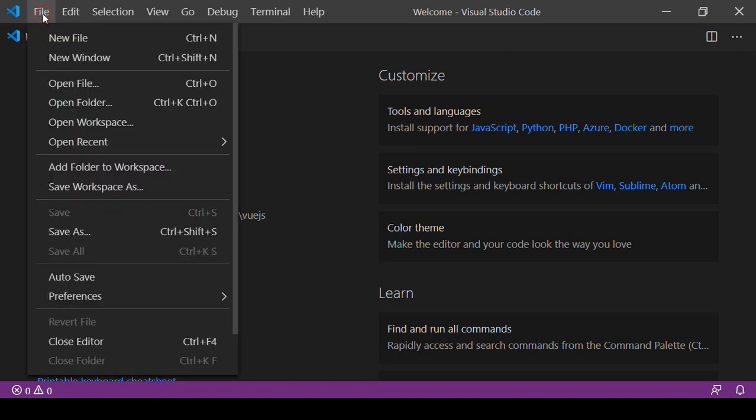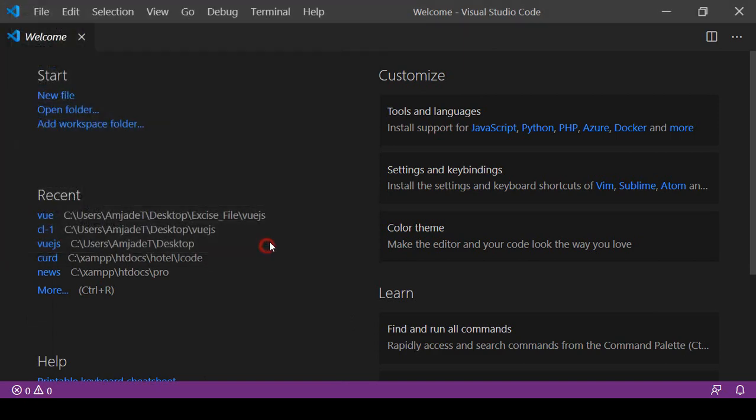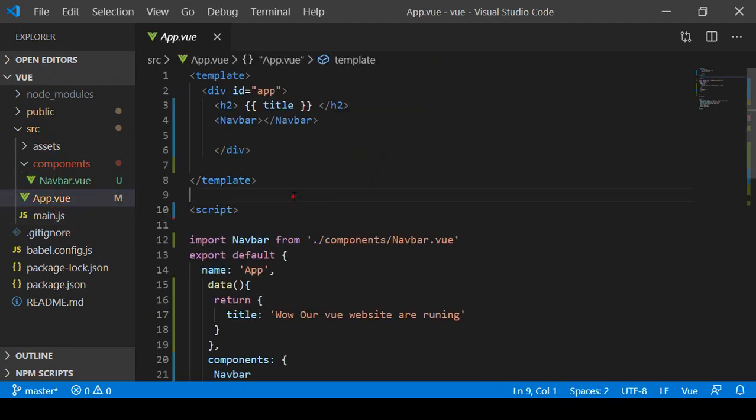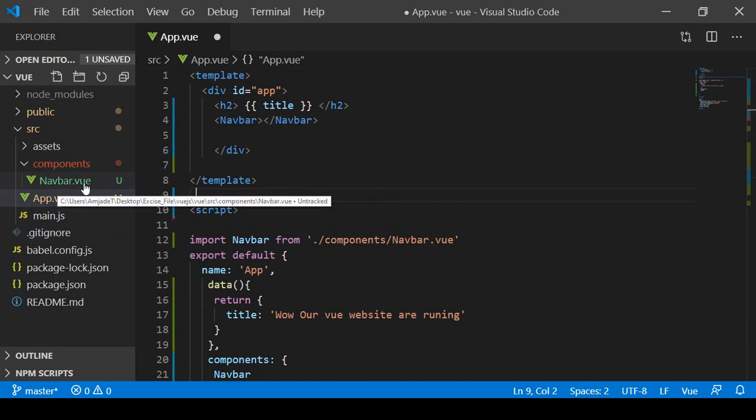First of all, I want to add our project. So go to File and Open Folder. In our exercise files, in our VueJs folder, I have created our project, right? So that is our Vue project. So now I just select this one and click Select Folder, and now you can see all our files are ready. That is in our components, that is our navbar, and that is our App.vue, that means the app view page, and that is our navbar view. Perfect. So now for working with props, I want to create some components.